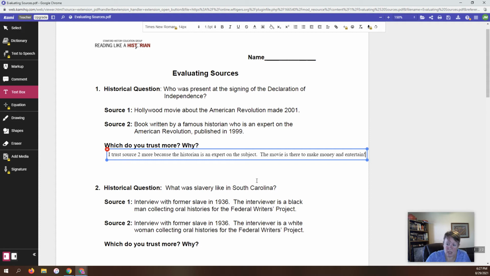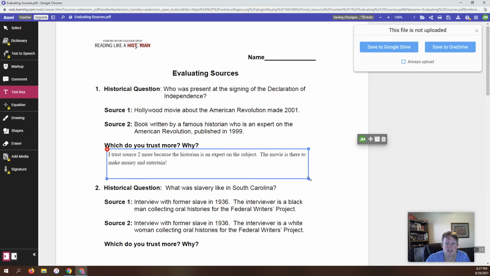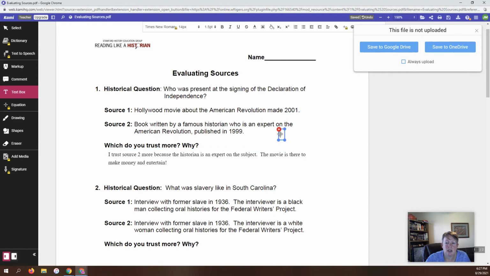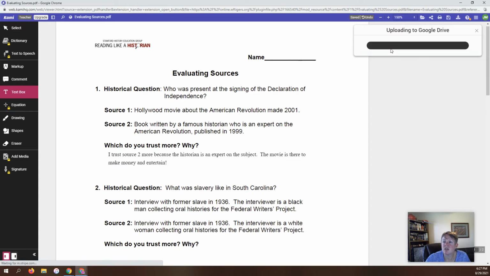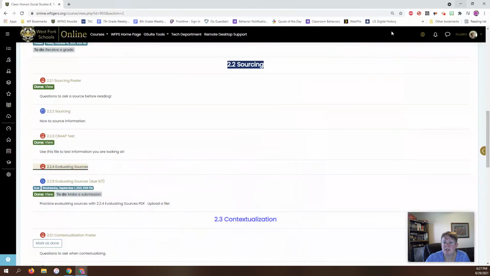Okay, so that's how you will type in, and you can adjust the text box if you want to and make it bigger. That's how you're going to do that. And when you are done, it says this file is not uploaded. You can save it to Google Drive. But I believe, I'm going to minimize this, it says practice evaluating sources with this PDF and upload a file.